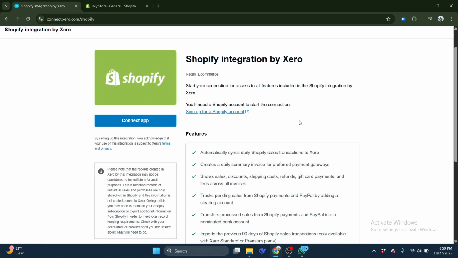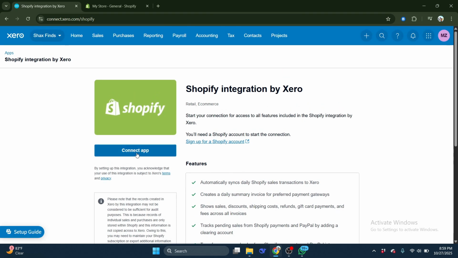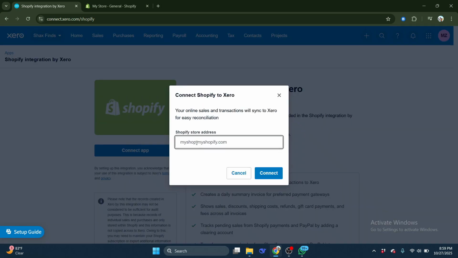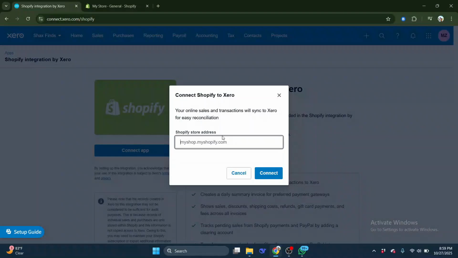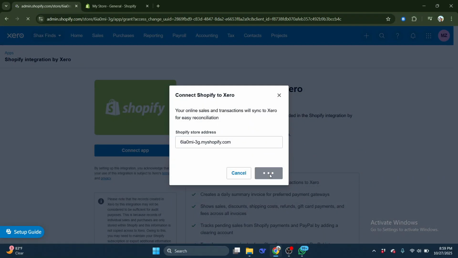You'll see a few prompts explaining the app's functionality. When ready, click Connect App. You'll then be asked to enter your Shopify store address. Make sure you type the correct URL to ensure a successful connection. After that, click Connect, and Xero will begin linking your Shopify store.